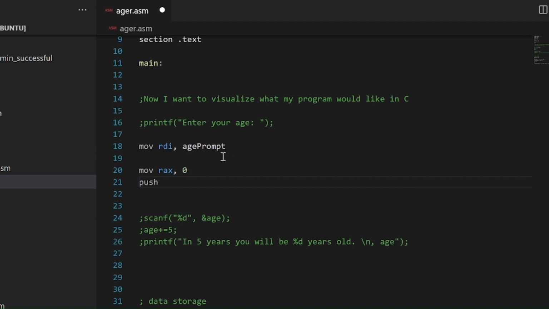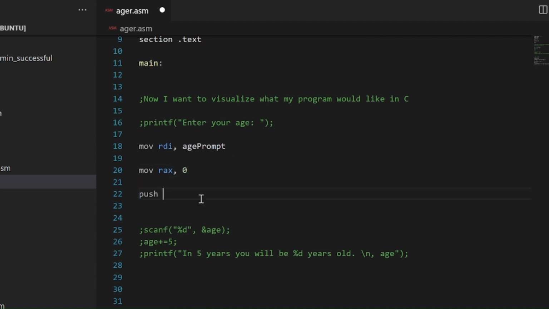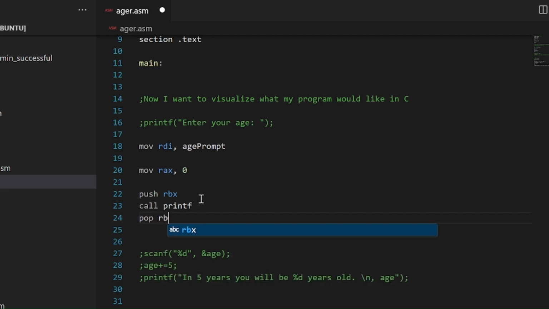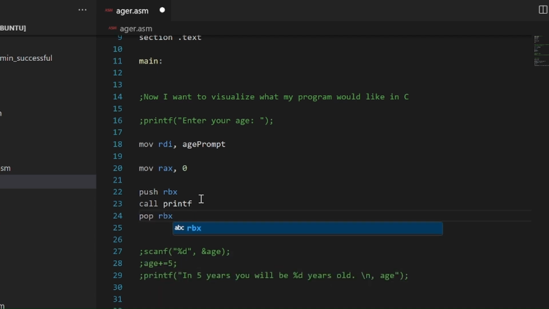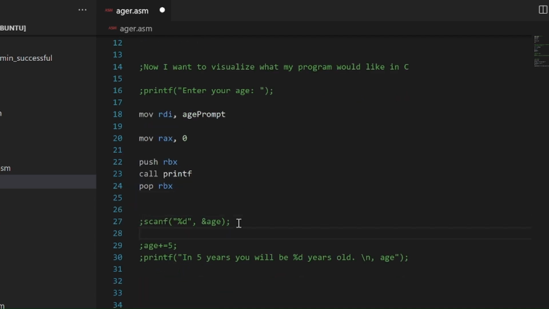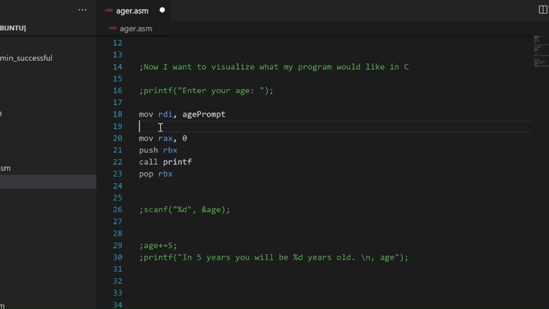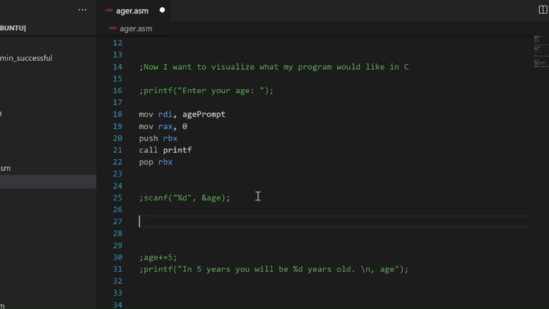When we call a function like printf, the computer expects the stack to be lined up in a special way. It must be 16-byte aligned. To make sure this happens, we push RBX onto the stack before the call and pop it afterward to keep everything balanced. So this is what is happening when we do push RBX, call printf, and then pop RBX. This is a pattern that you're going to see whenever we call functions.